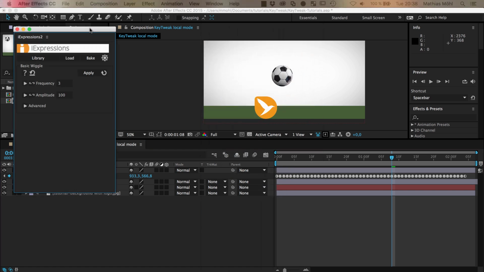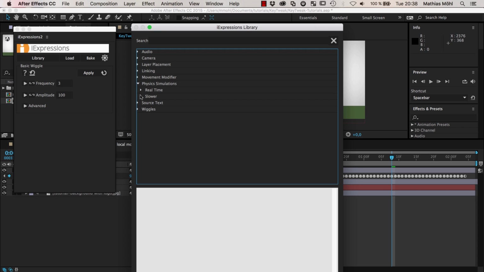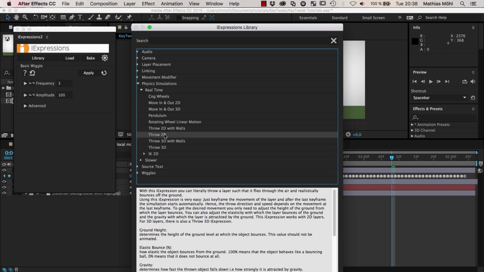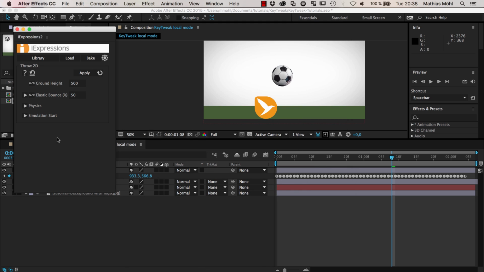iExpression version 2 is the currently available version, which is also available at aescripts. iExpression is a collection of expressions that come with intuitive user interfaces. Actually, we have over 120 iExpressions so far in the library. And inside of the physics simulations, you find the real-time expressions, so these compute really fast, the throw 2D, let's throw things around in 2D space. Here you've got a description, and you click OK.